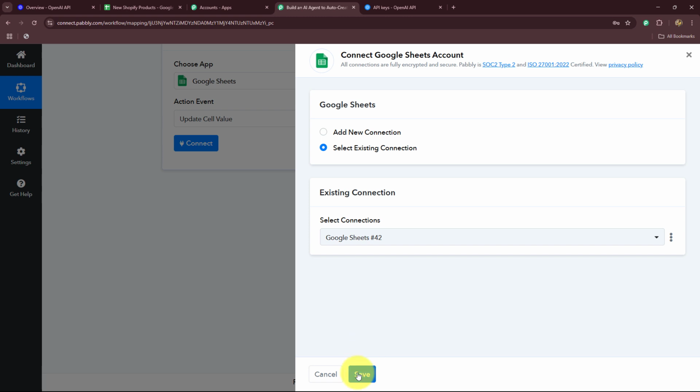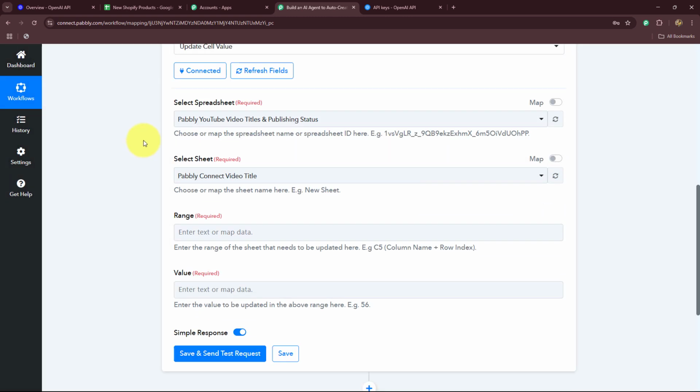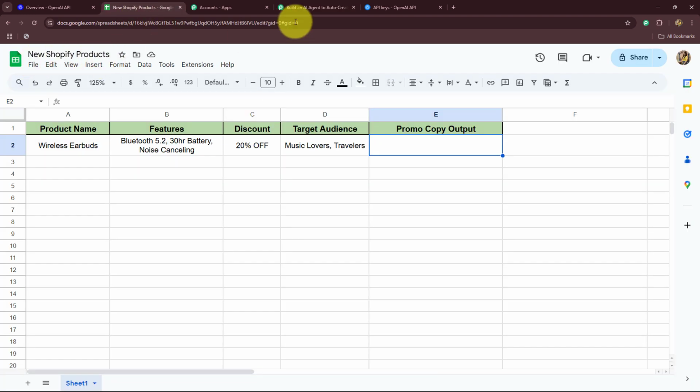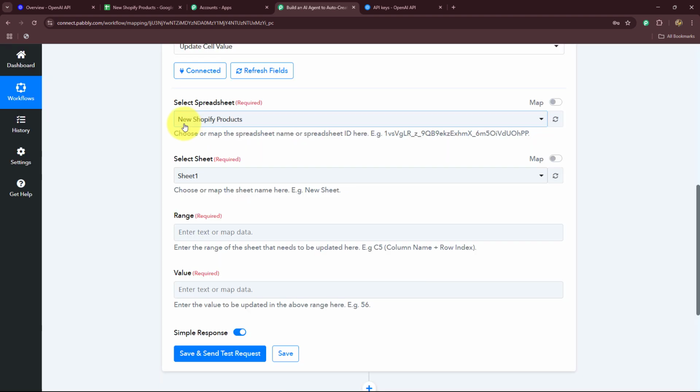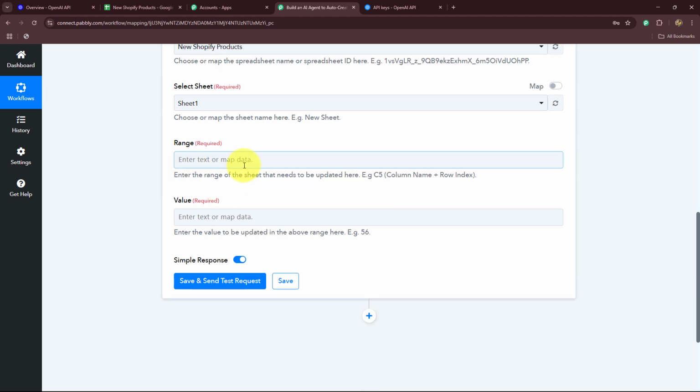Okay, now I'm going to click on connect. You can see that again we have 2 options. So currently I'm going to go with an existing one as the connection is already built. Now here we have to select the spreadsheet. So the name of my spreadsheet is new Shopify products. I'm going to select the same. As we have selected the spreadsheet from the drop-down, automatically the sheet name is also selected. And now we have to enter the very important thing, that is the range. The range in which we want to update the value.